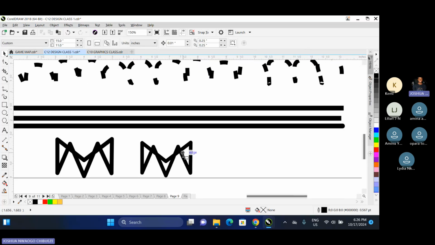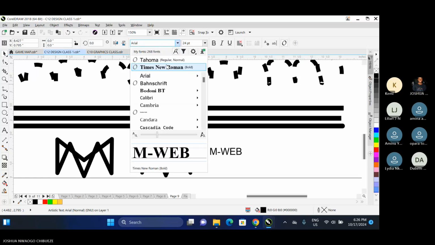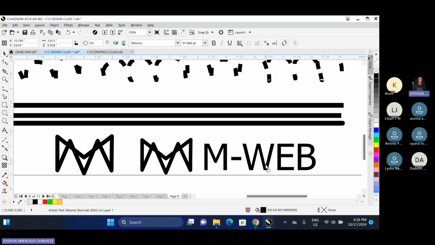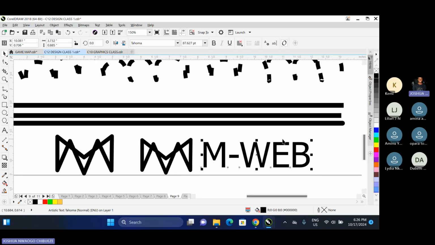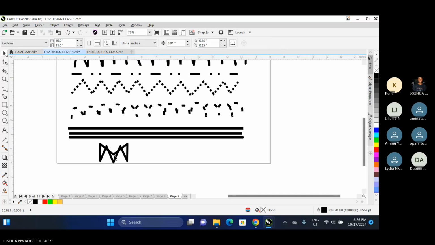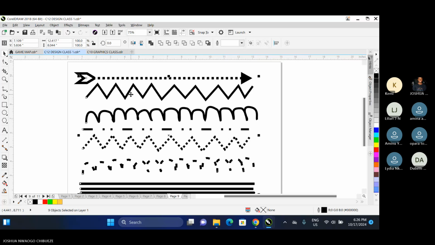Let's say MWeb. There's nothing like that. So if you are trying to design a logo for somebody, you can actually use the line tool and create something and convert it to an object, right? So with the line tool, it's possible to do wonders, right? So that is it for the line tools.